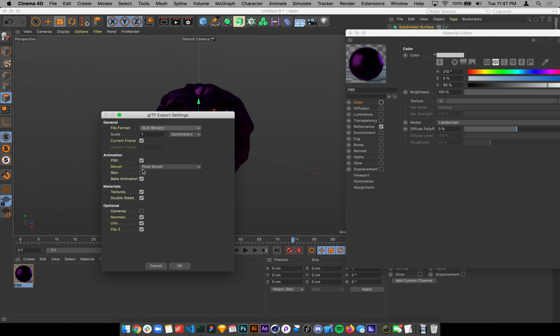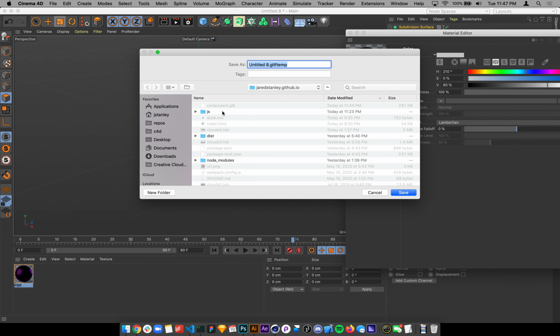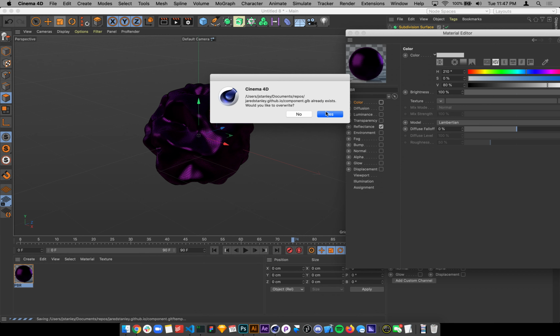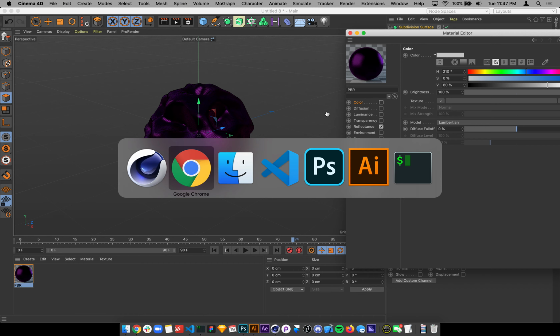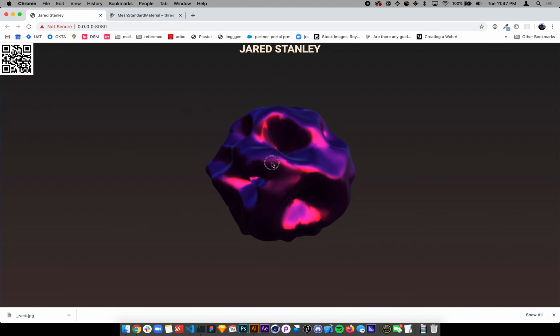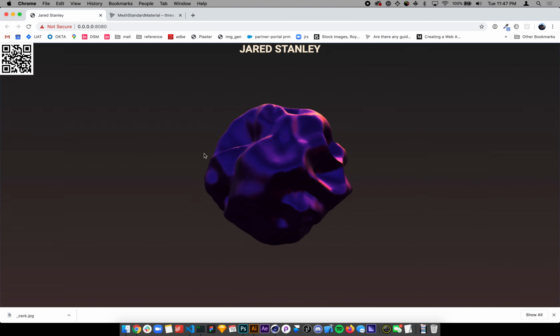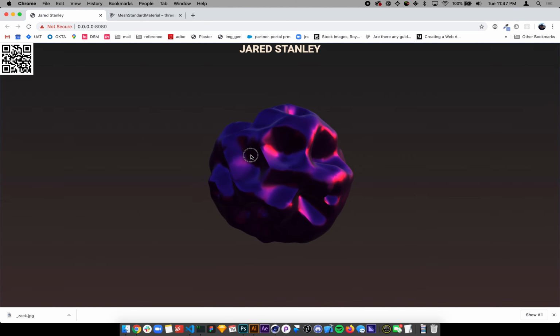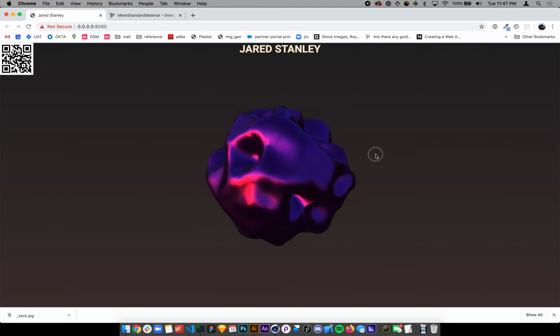Export that out. Geez, sorry, I screwed that up. I'll try and cut some of this out. So there we go. We have a nice reflective material on there. It's really pretty.